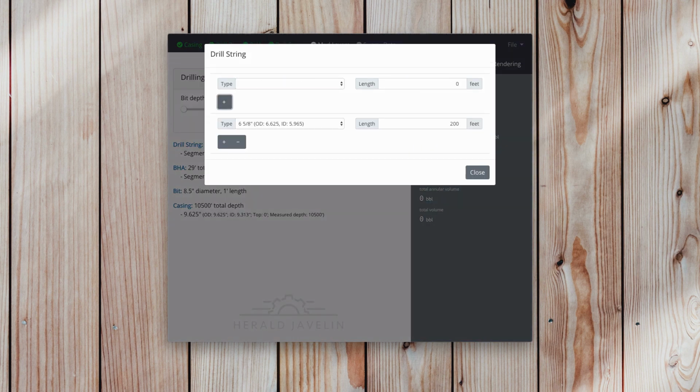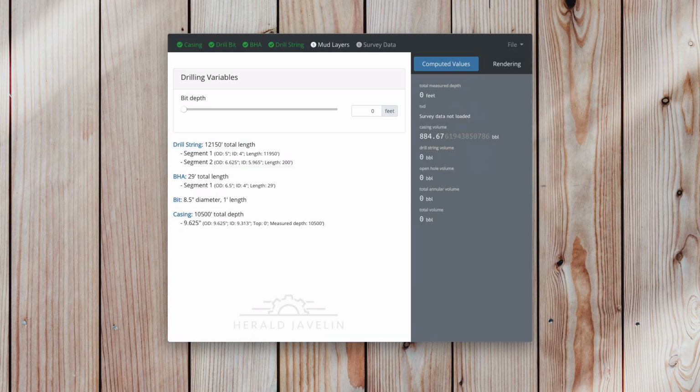And then on top of those collars, we'll just throw on some 5-inch OD, 4-inch ID drill pipe. And we'll say we're going to drill down to, let's say, 11,950 feet, something like that. Okay, so plus the collars, plus the motor, plus the bit. So now we've entered in our drill string, our BHA, our bit, and we have our casing, 9 5/8 casing set to 10.5. We've got a 5-inch drill pipe with some 6 5/8 collars. The BHA's got a motor on it and a bit, and we're ready to go.